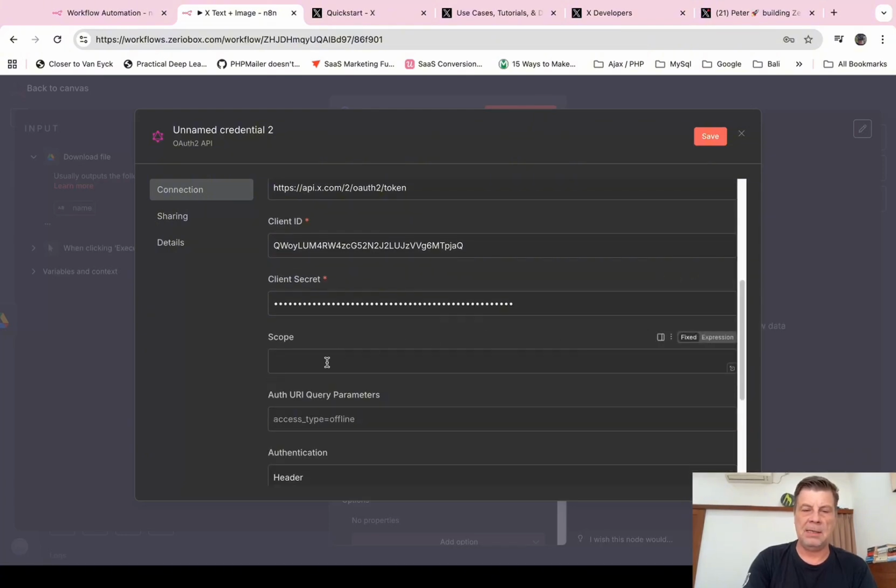The scope, this is very important. Here you have to fill in media.write, tweet.read, tweet.write, users.read, offline.access. No worry, this also will be in the description below. And this is all you need.